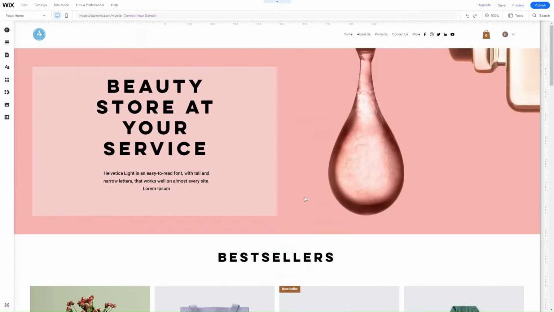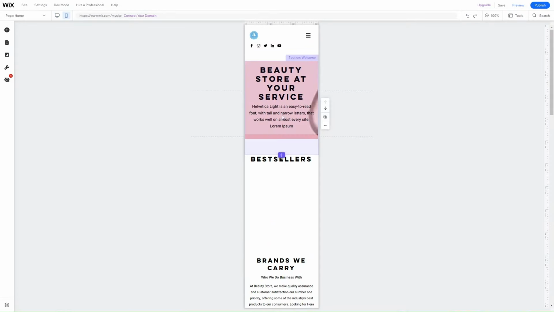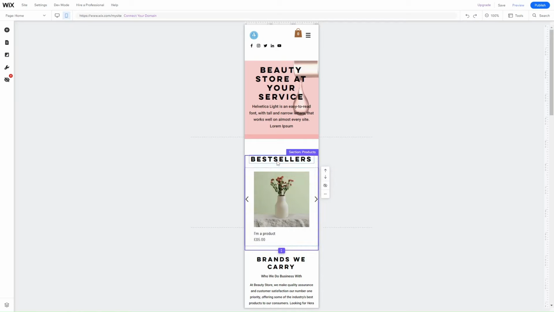And as you're adding things, you also want to make sure that when you switch to mobile, it still looks good on mobile. So things like this section here, obviously with the paragraph, it's a bit too high, so I'm going to click into that little paragraph, and just make sure that it's scrolled down a little bit.